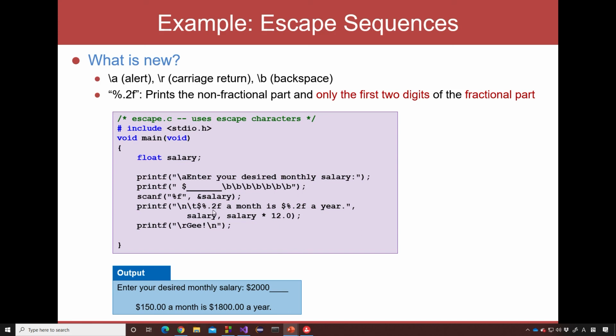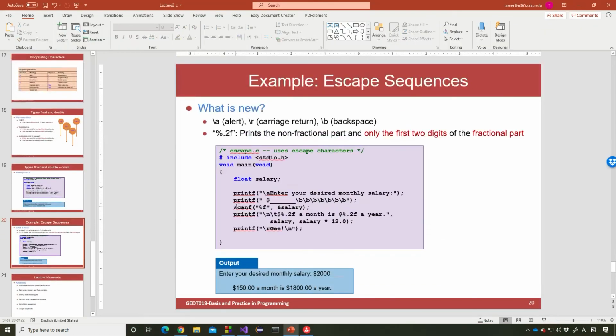So this is how, and then you will put here salary. Salary will go to the first number, and the salary for the whole year is equal to salary times 12. So each month's salary times 12 will be the second number here, okay? And then after that, you will print something like this. So let's try this one.